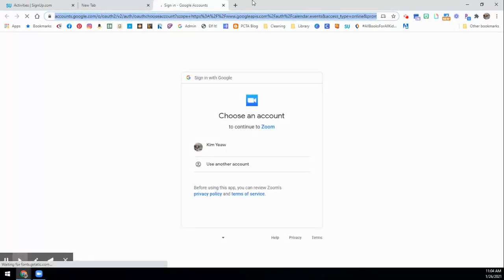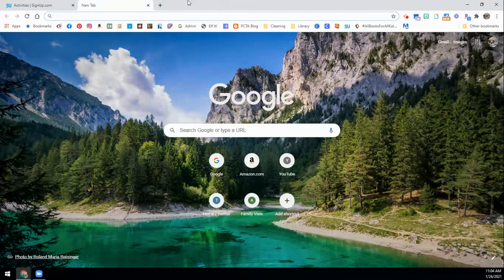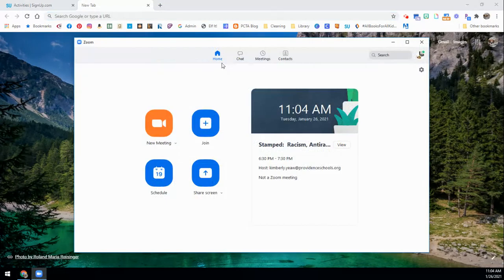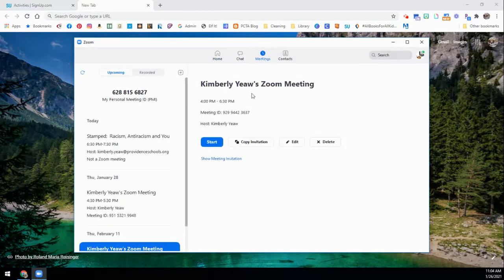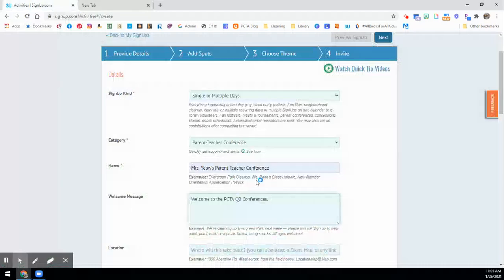It's going to go to my calendar, which I'm going to close out for now. I'm not too worried about it. And now I'm going to go back and go to my meetings, which is over here. And I'm going to find the one that I set up, and I'm going to copy the invitation. I'll go back to my sign up tab at the top, and I'm going to insert it into the welcome message by Control V.